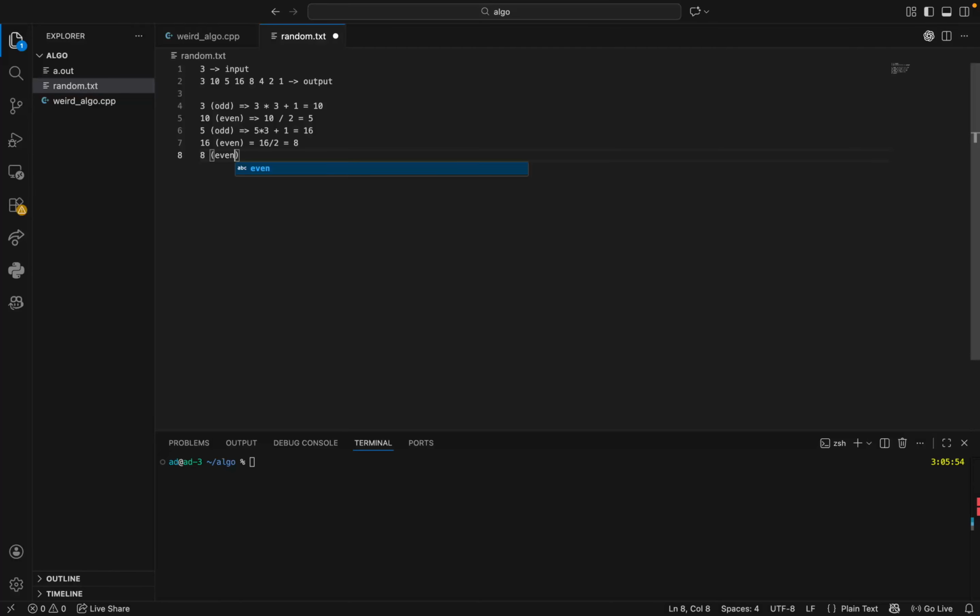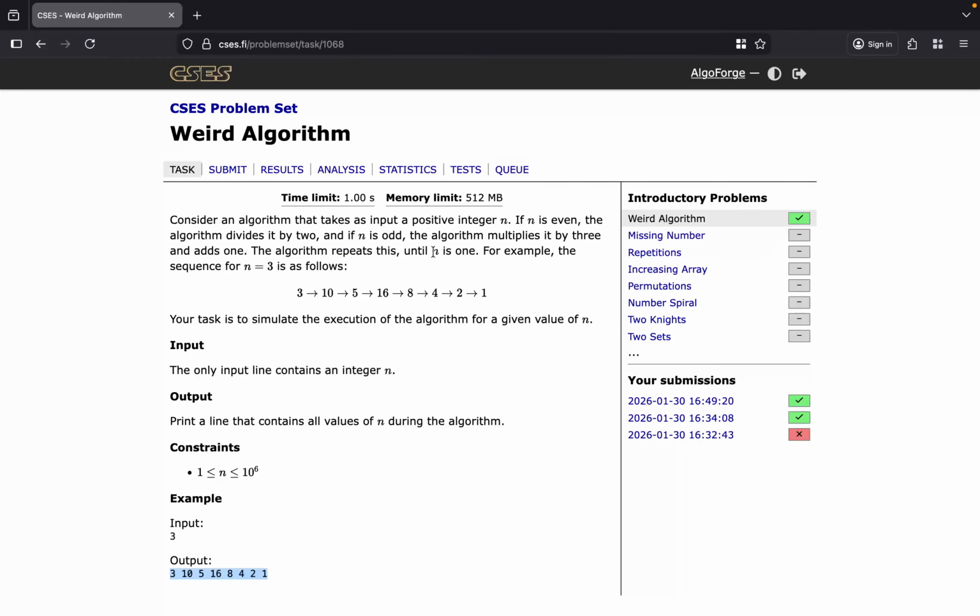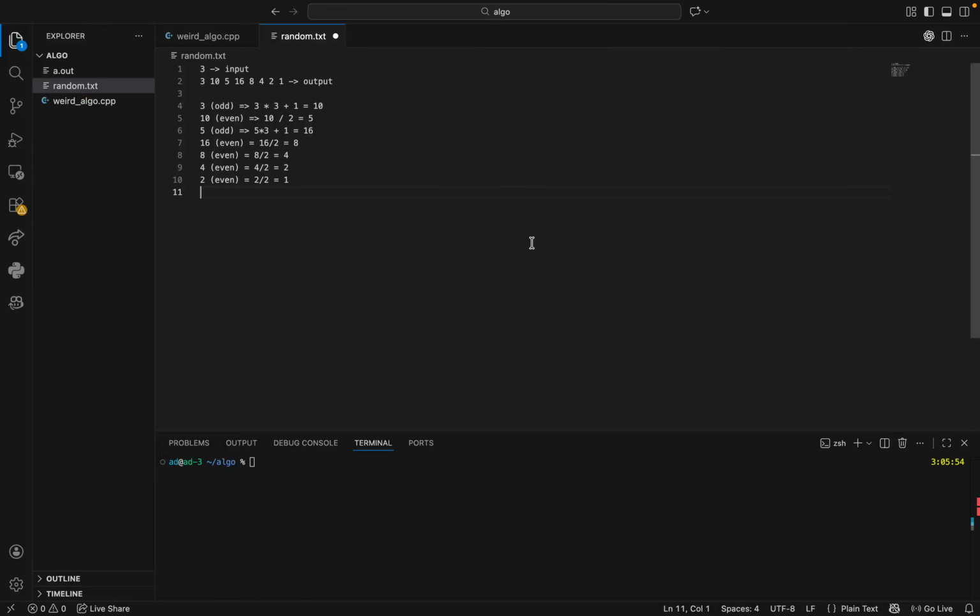8 is even. We divide it by 2, we get 4. 4 is even. We divide it by 2, we get 2. And 2 is also even, so we divide it by 2, we get 1. We have to run this algorithm till n is 1, so when n is 1, we have to stop. Now it is 1, so we stop or we return here. So I think it is pretty clear what we have to do.